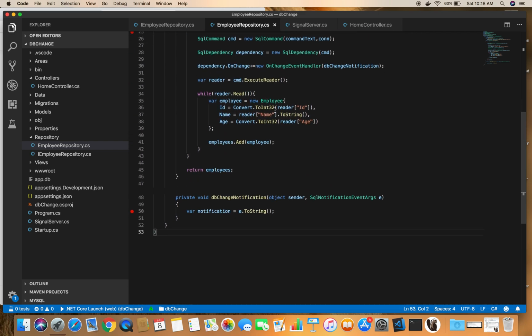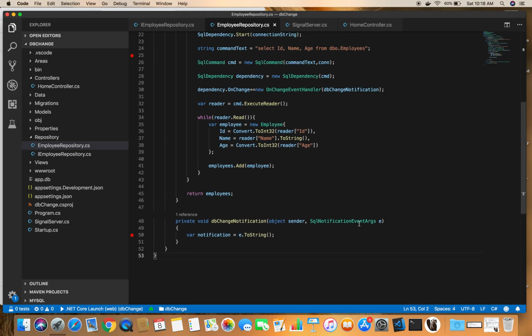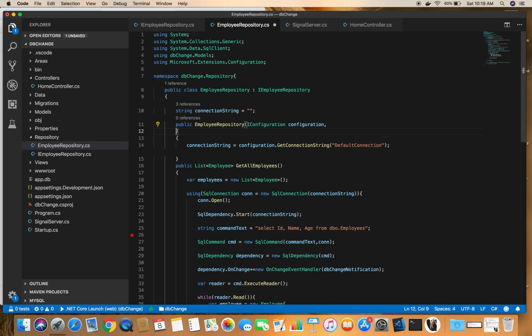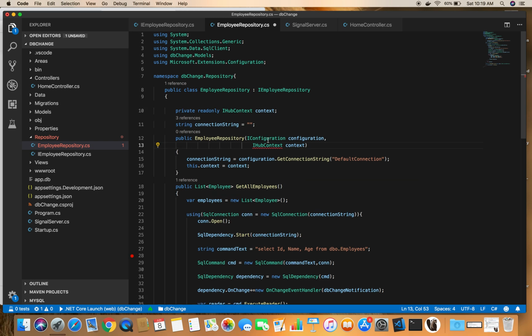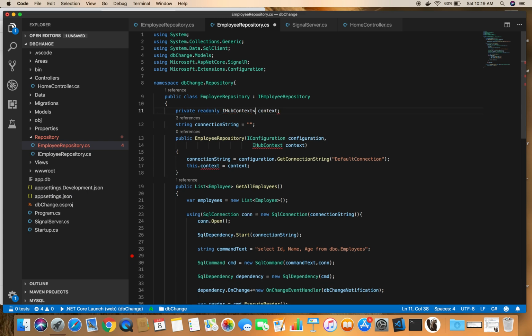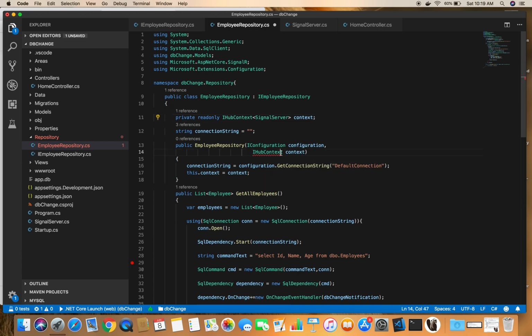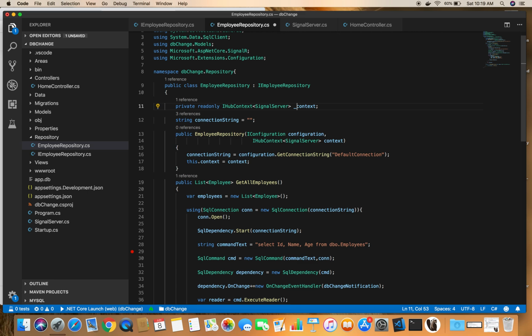And in our employee repository, whenever the dbchange notification method is called due to data changes in our database table, we need to notify the client. For that we are going to inject the hub context from SignalR in this class. So that would be IHubContext, and let's create a private field, and then bring in the namespace for this hub context as well. We need to pass the name of the class which inherits from the hub, that is the signal server we just created. And let's rename this with an underscore for the private field.